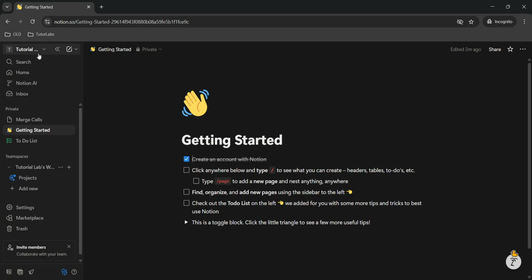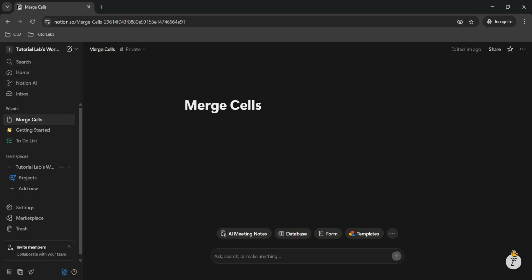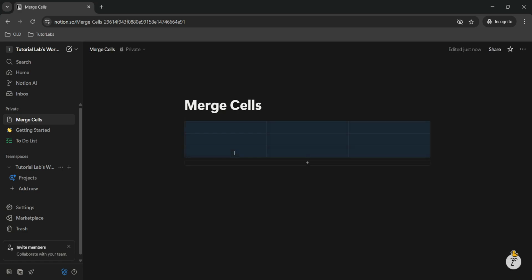First, head over to your Notion workspace and open the page where you want to work with a table. This could be any page in your workspace where you need to organize or combine data in a structured way. Next, click on the body of the page and type /table to create a new table. If you already have an existing table where you want to merge cells, simply open that table instead. This / command is one of Notion's most useful shortcuts for quickly inserting different types of content blocks.